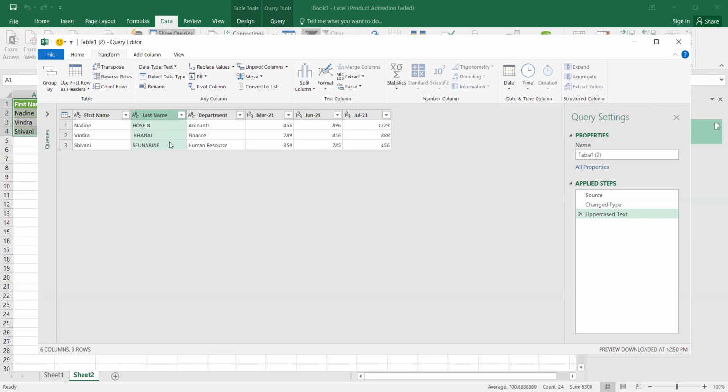this way. Let's highlight now first name and last name, those two columns. And I'm going to merge these two columns now. What is the purpose of merging it? I want to just have Nadine Hussein in one row. On the right-hand side, on the top, you see the word merge columns. Click merge columns.